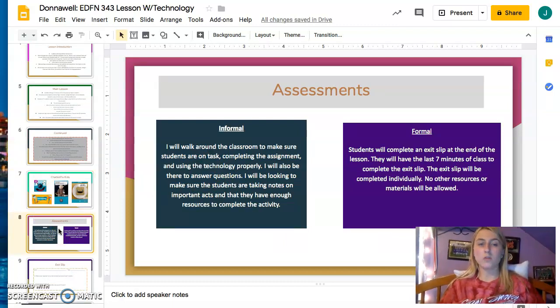So to wrap it up, my assessments, I do have informal ones. Basically, I'm going to walk around the classroom to make sure the students are on task, using the technology properly, and making sure that they're taking notes on important facts and not just random information, and that they're staying on track. So formally, the students will complete an exit slip about 7 minutes towards the end of the class. They're going to do it individually, and no other resources or materials will be allowed since they spent a good amount of time learning the information.